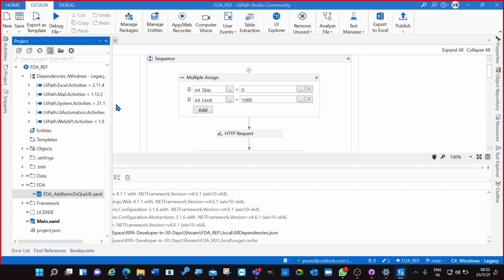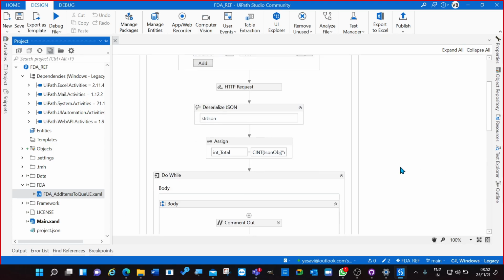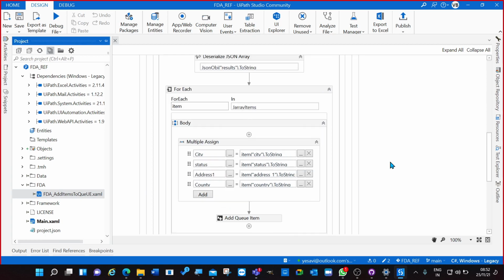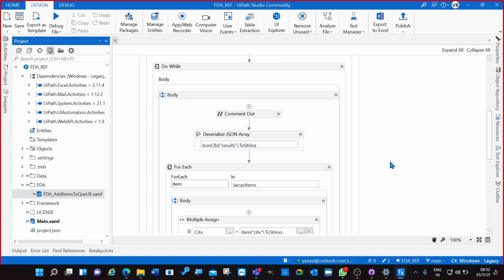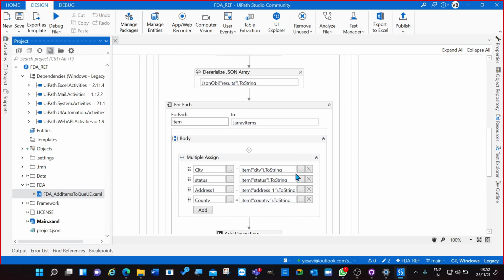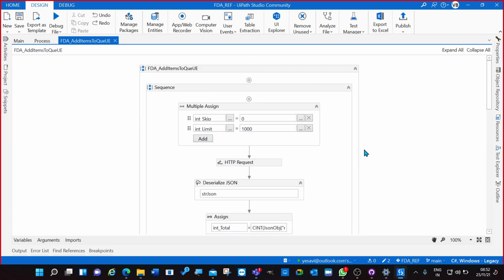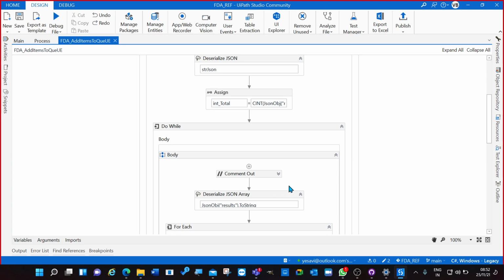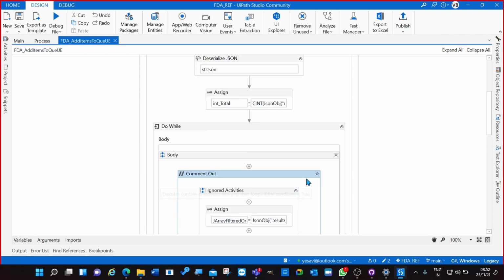If we go down here, in the Do While we are not calling an HTTP request. We have to do that, right? We are only deserializing, but the HTTP request we are doing only once. Yeah, I asked you to make the change, right? Make the change.